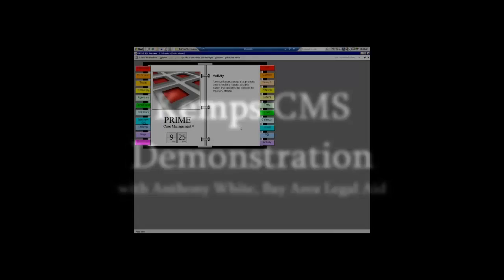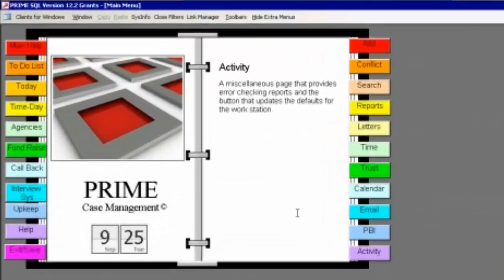Prime is the case manager program that Bay Area Legal Aid uses from John Kemp's Caseworks. We're using version 12. I can't remember the iteration, but basically the newest version.